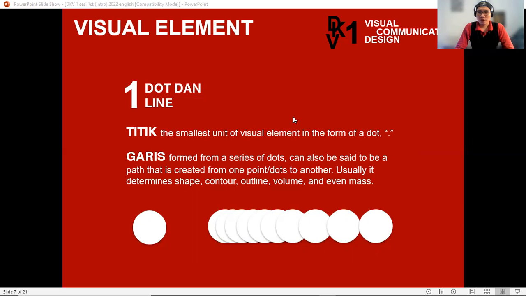Dot, or in my language, titik. It's a dot, the smallest unit of visual element in the form of a dot. And a line, or in my language, garis. It's formed from a series of dots, and can also be said to be a path created from one point or one dot to another. Usually it determines a shape, a contour, an outline, a volume, and even a mass.